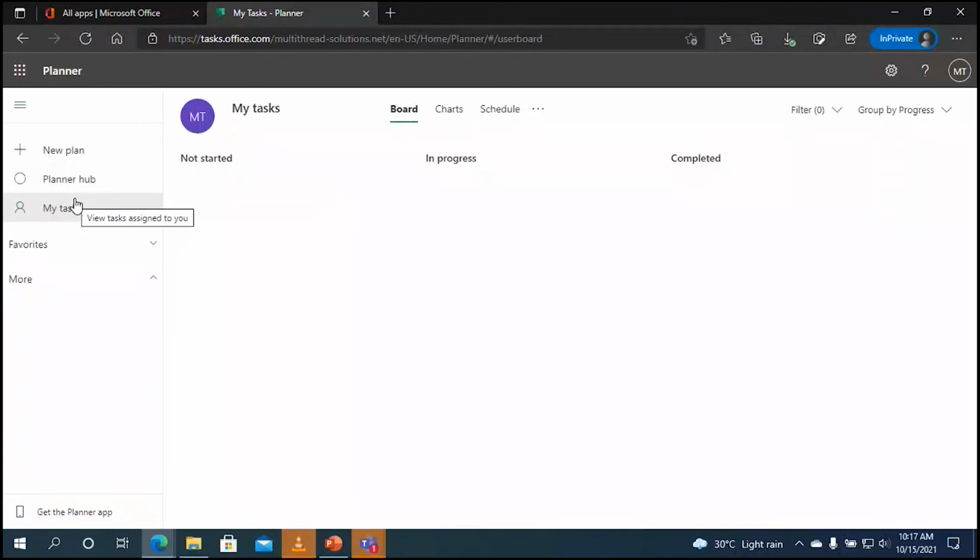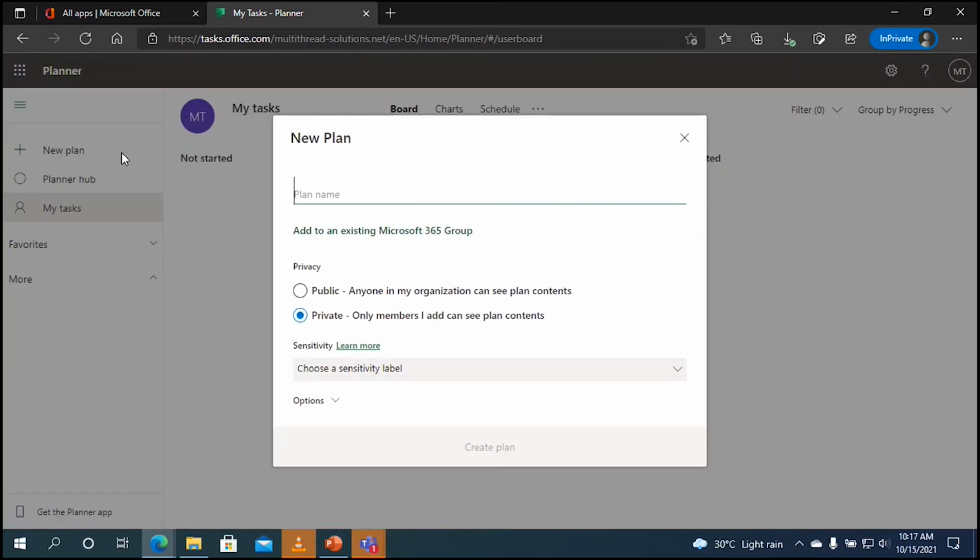So for the purpose of this demo, we are going to create a plan with the assumption that I work with a production company, and the CEO of the company has tasked me to introduce a new product into the system. And so we are going to see how we can use Planner to achieve that purpose as the project manager.